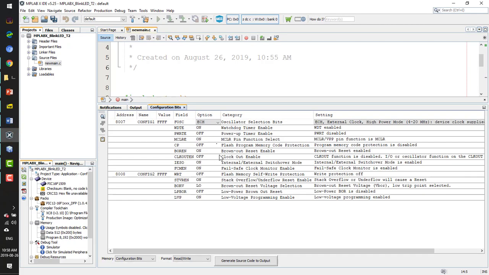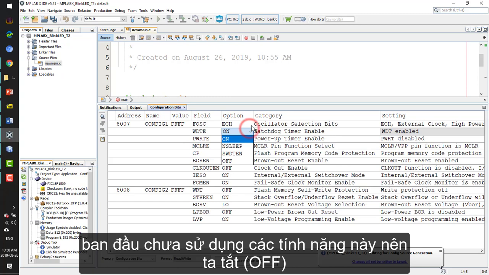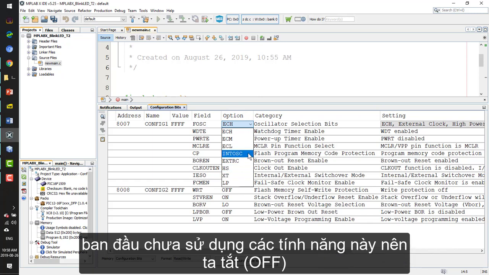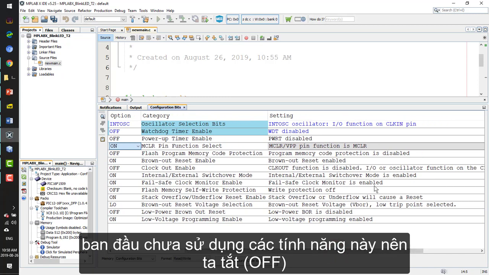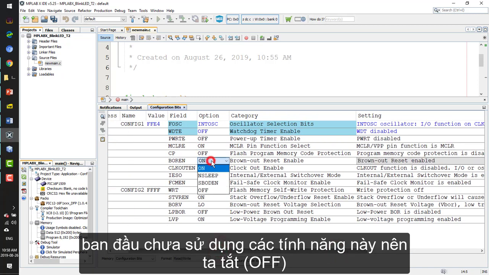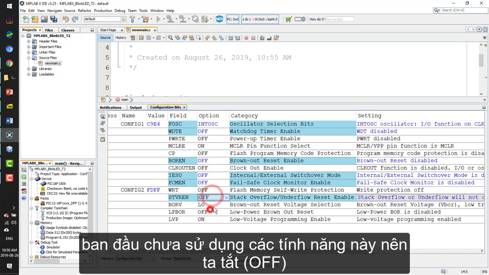So you have to select the function you want. For example, the internal oscillator; I will explain it later in the course. By this time, if we don't use something, just turn it off. Okay, turn it off because we don't use it now.